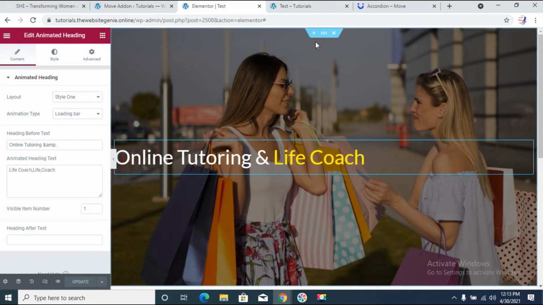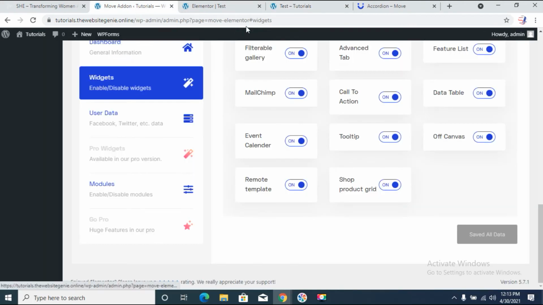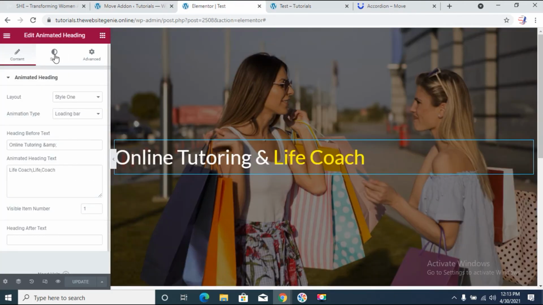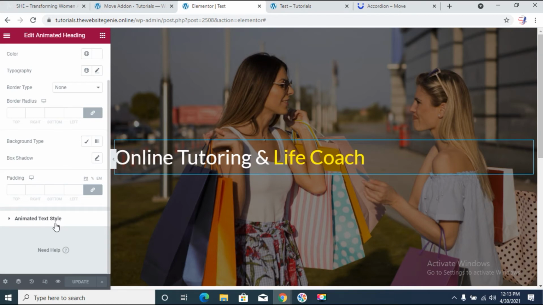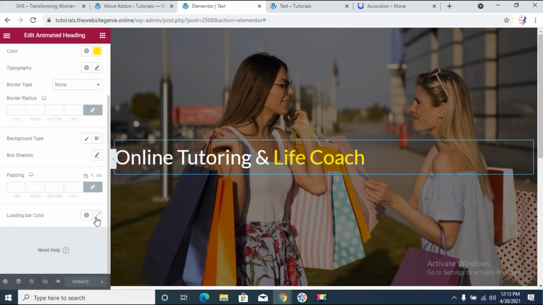And once you update, if you open the preview already, you will see this is what it looks like. So you have online tutoring and live. There is a loading bar below it, and I believe you can change the style, the color of the loading bar as well. Yes, so this is the loading bar color.